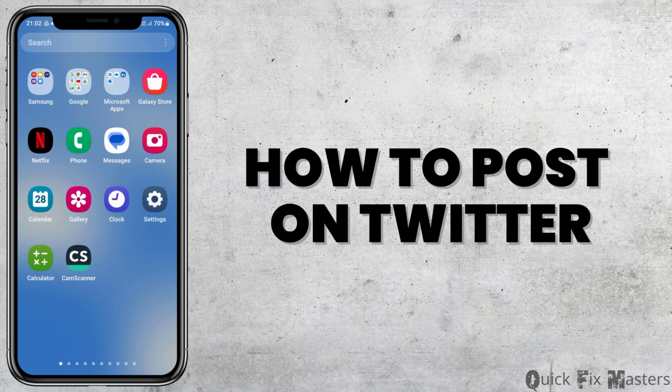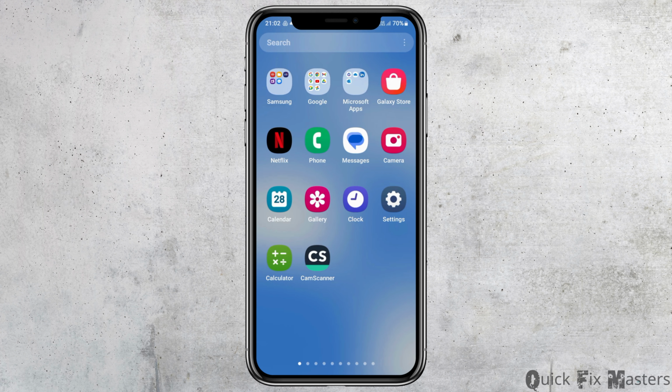How to post on Twitter. If any day you would like to post on your Twitter account or your X account but do not know how to do that, then just follow the following steps.